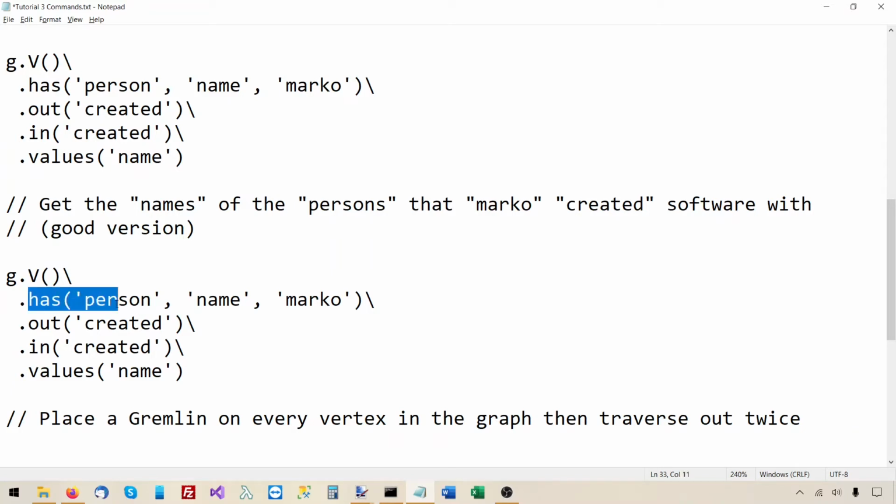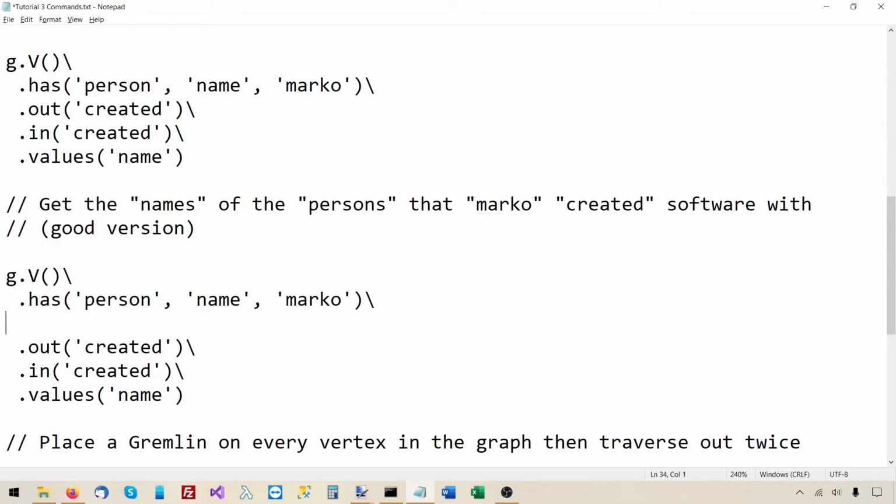Well, at this point right here, we have the Marco vertex. So let's give the result of this step a name so we can refer to it later and exclude it from the result. And to give the result of a step a name, we use the as step modulator, the as function. And as will save the result of the last step and give it a name. The argument to as is the name that will be used to save the result of the previous step.